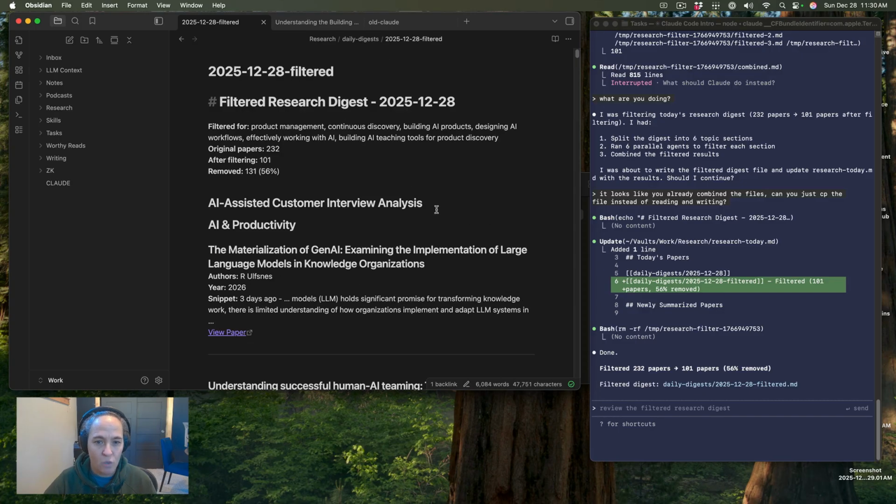And then the way this works is once I find a paper, and you can see up here, it has a little summary of my filters. So it's filtering for related to product management, continuous discovery, building AI products, designing AI workflows, effectively working with AI, building AI teaching tools. I defined this. So as part of this research plugin, there's a / command for setting up your filters. There's a / command for updating your filters.